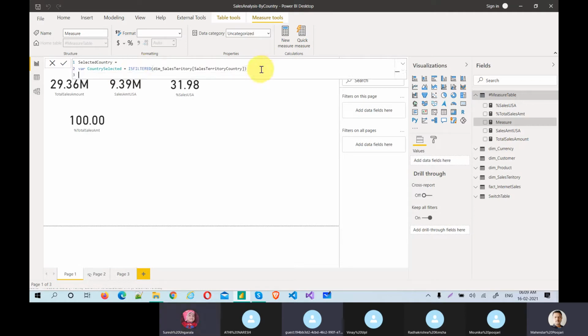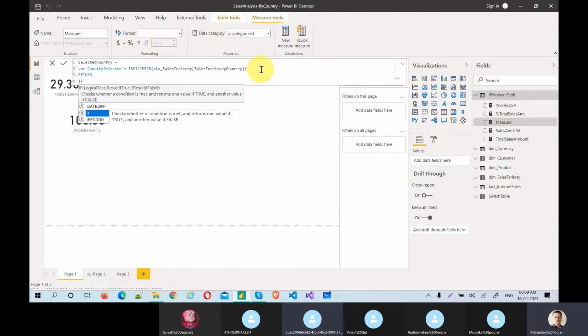Then what we want, use this return command. This is the syntax, return. Then enter. If that value is stored here, then what? If the country selected value is okay, that is the logical test. If this is the one, then what to do? Select the country, something like that. Okay, I can write anything.